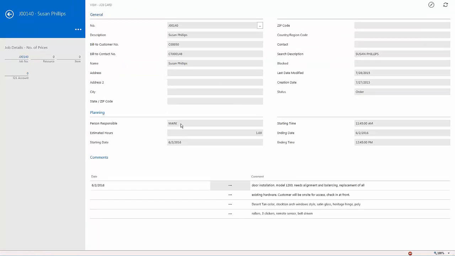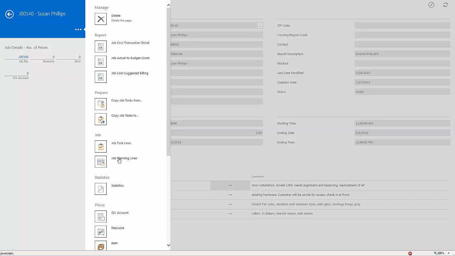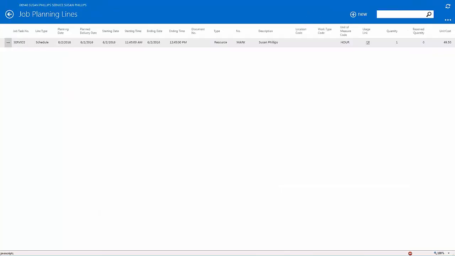performed, who is scheduled for the job, what the estimated hours are, and so on and so forth. And at the bottom there are comments about this job. It could be instructions for the installation or repair person to look at. And what we also have is job planning lines. If there are any parts or resources scheduled for this job, they will show up in the job planning lines.